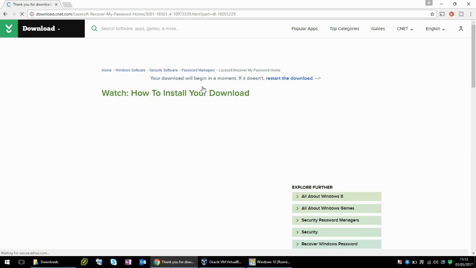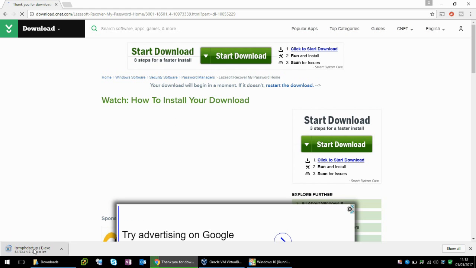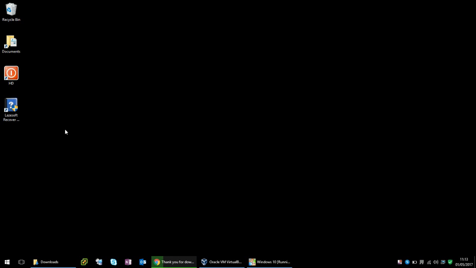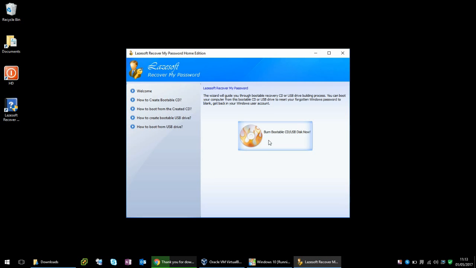Once you've downloaded the .exe file, you just double click on it and you need to install the program. It's just next, next, next, finish. You can see it's here. Once it's installed, it will put an icon on your desktop. Just double click on the icon.